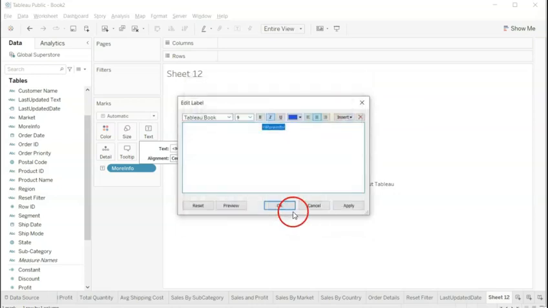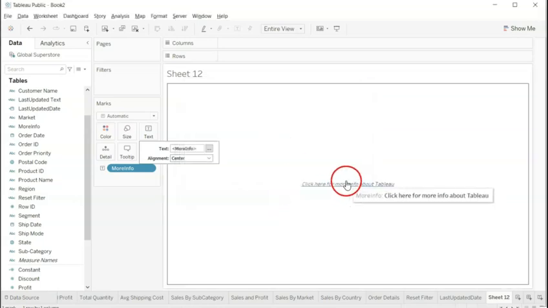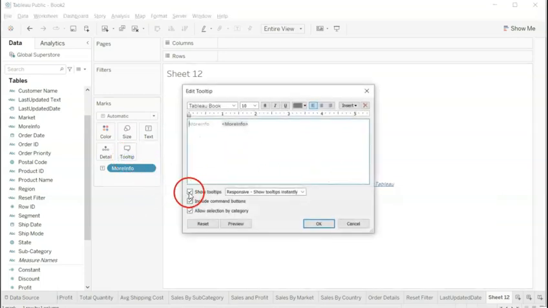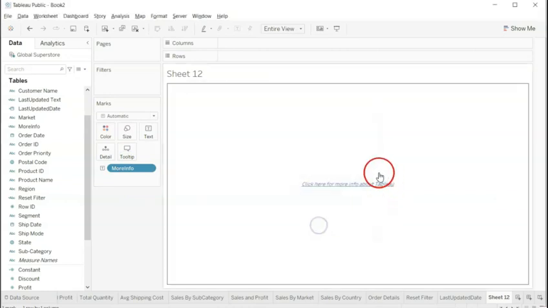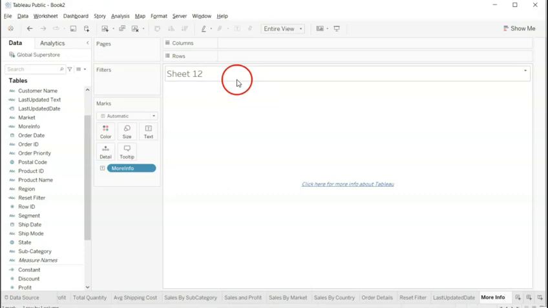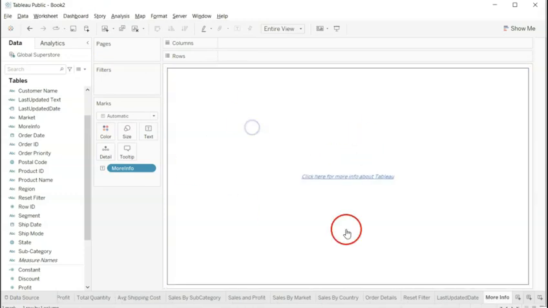Okay, this makes sense. Let's see how it looks. And if you want, you can underline. Okay, this is what I want. Again, tooltip, let's remove it. Again, we will be giving the name to this sheet and hide this one because we will not be using it.